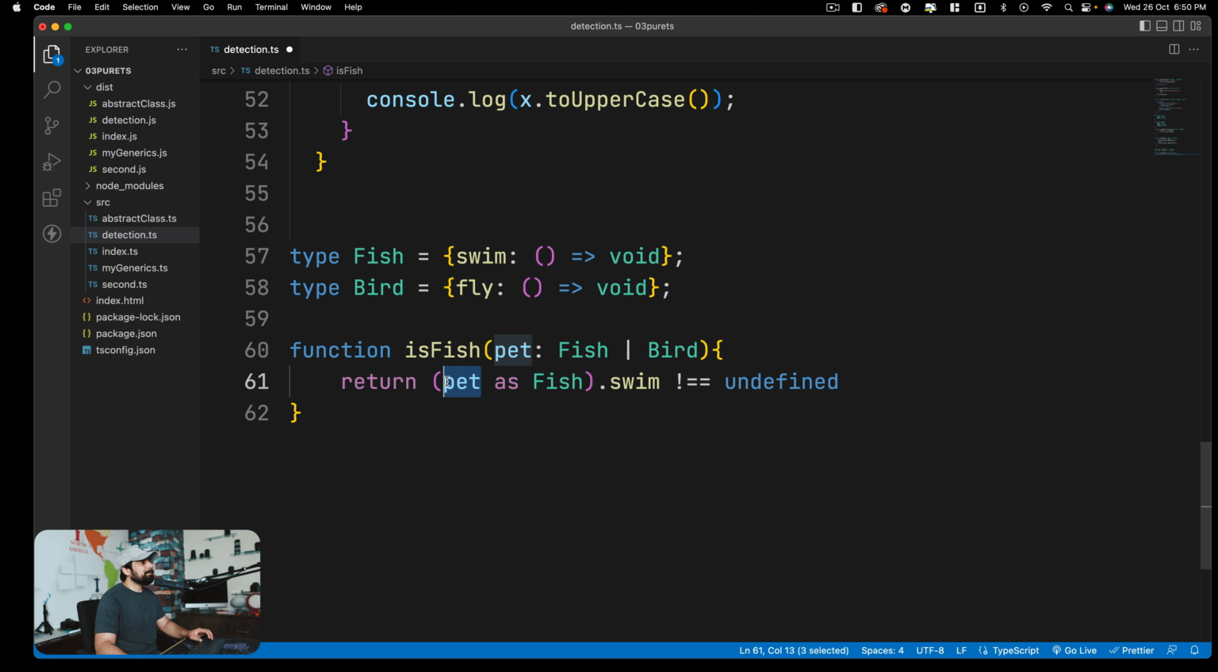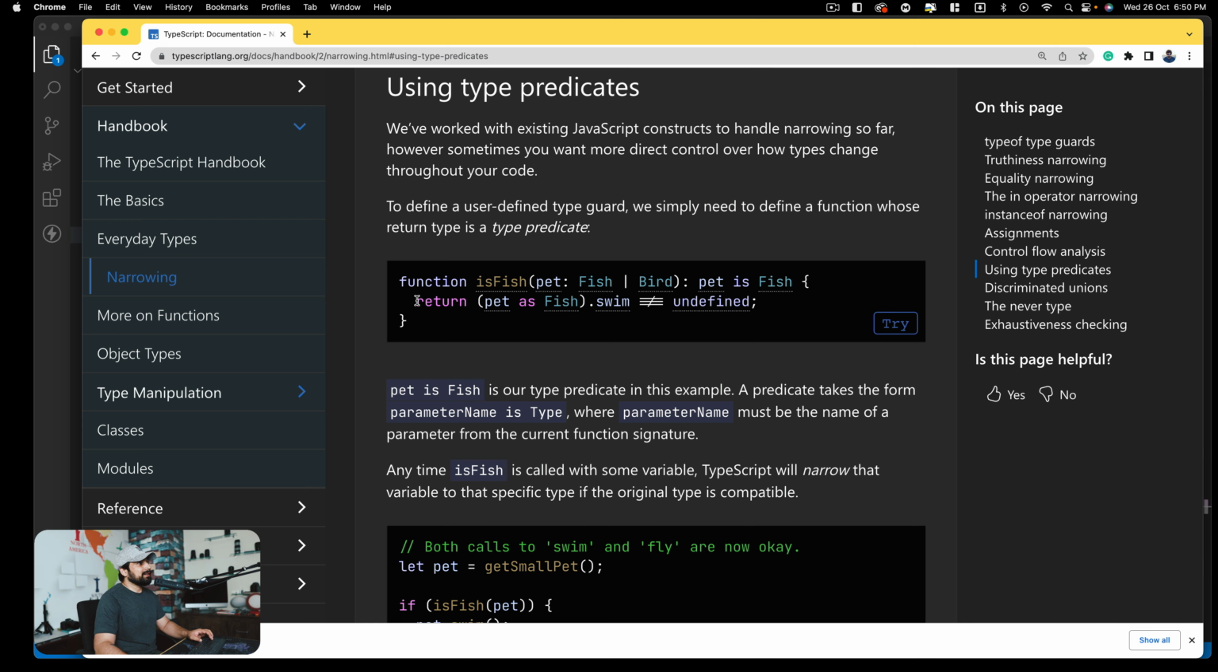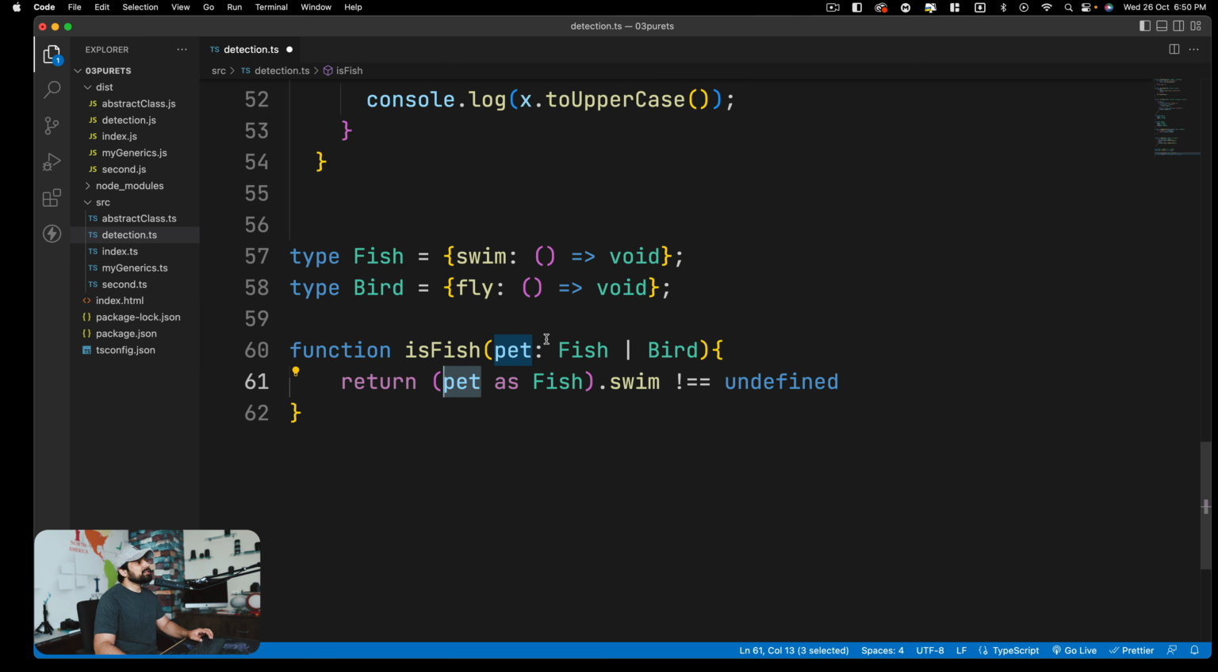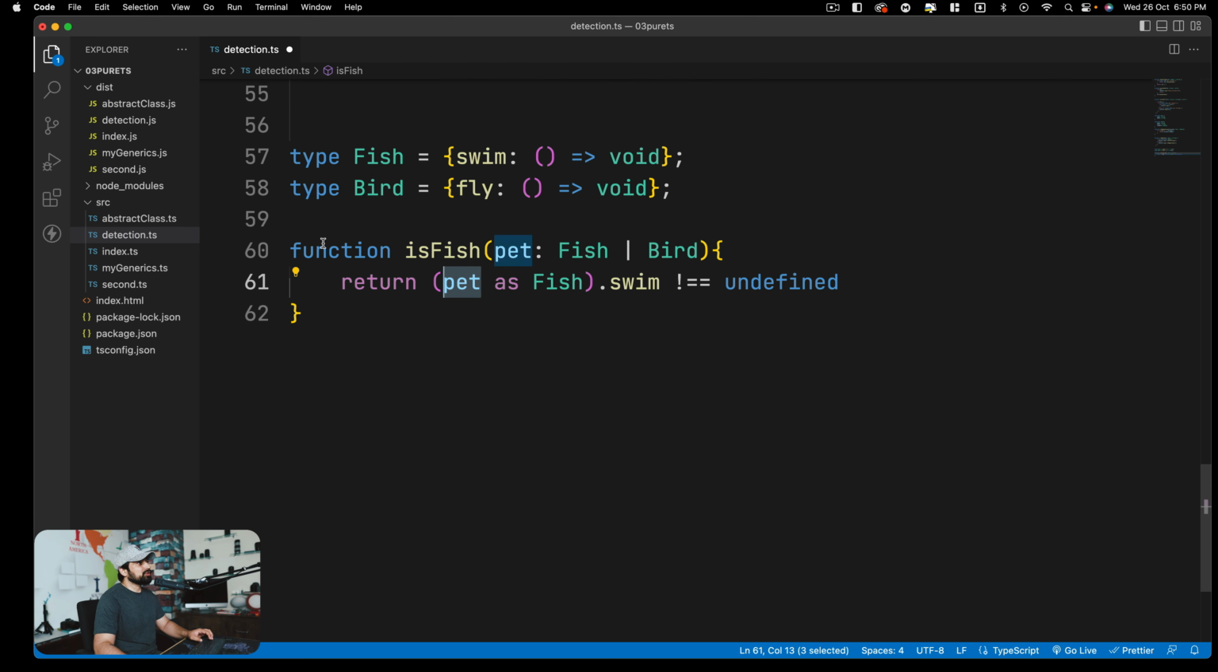But here we are saying pet is a fish. If it has a method of .swim that is not undefined, then true, it is a fish. So that is exactly what they are doing. But things actually change a little bit. So let's try to use this. So far, we have got the code from the documentation, but let's try to implement that.